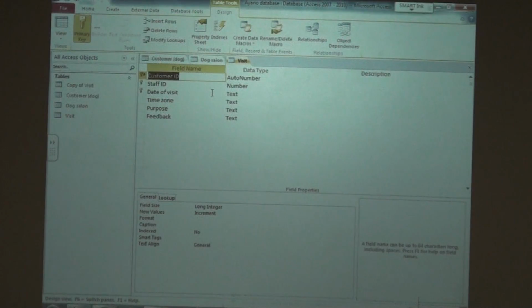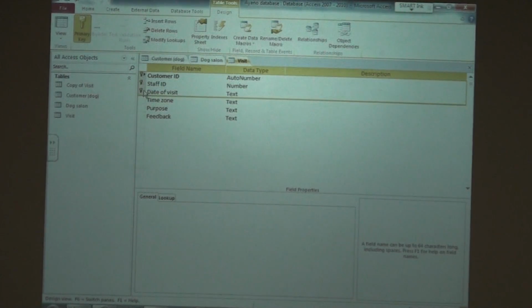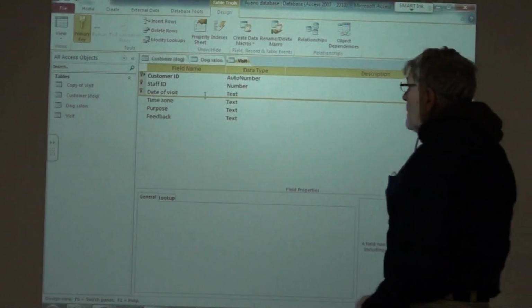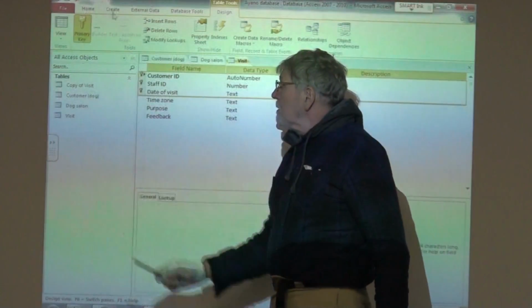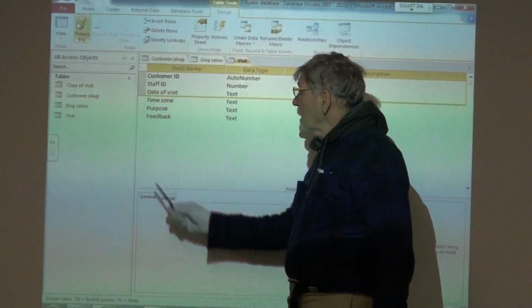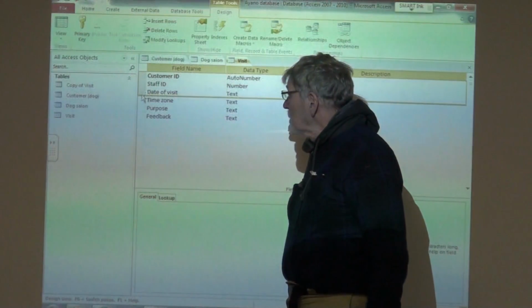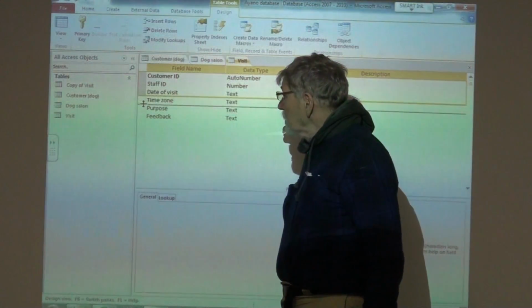So what we need to do is delete those three keys and make all four fields a key. Highlight those three fields that are keys, in the left margin. One, two, three. Now click on your key. They're gone. Now highlight four fields and click on key again.